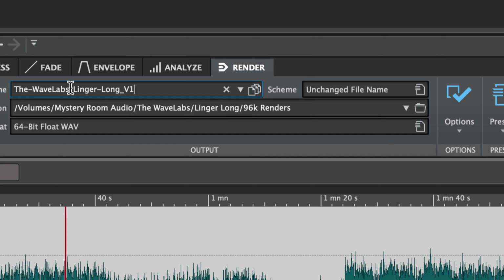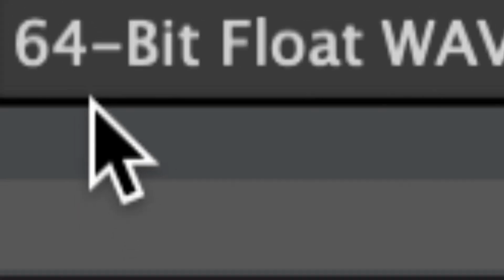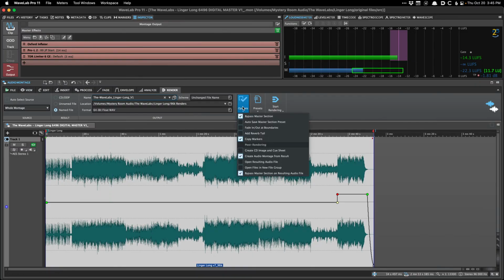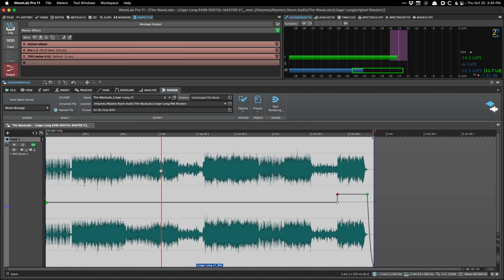So I'm going to render this because it's the band name, the song name, version 1, going to the 96K renders folder. It's a 64-bit floating file. These are options that were set with my render preset, but you can take a peek at them. The main thing here is create audio montage from result, because here's what's going to happen. Let's see how slow this goes. Not too bad. I think I can talk through this. So this is rendering, and it's going to create a new montage with all the plugin processing baked in, and from there I'm going to work my way down to 44.1.